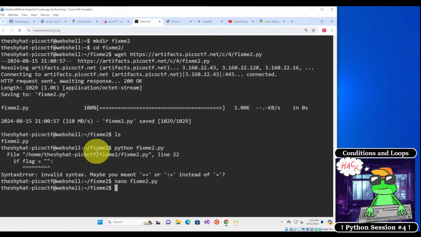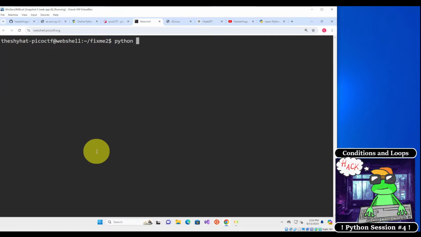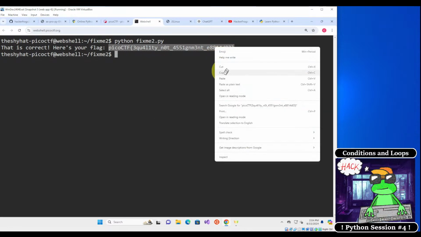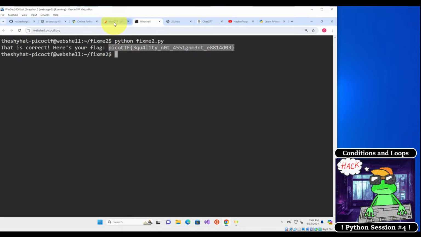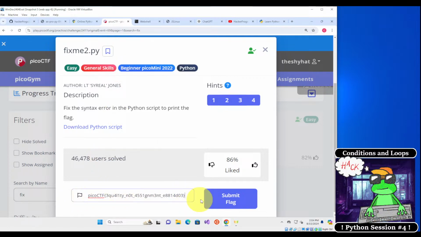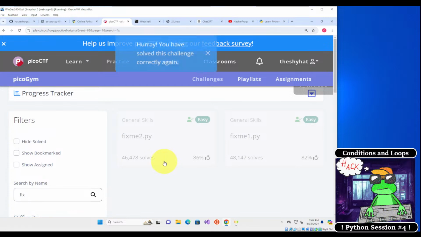Okay. So what we need to do now is run the file one more time. So it's going to be Python fixme2.py. And then it says, that is correct, here is your flag. Okay, so what we need to do now is copy this flag and then go over to the challenge page and paste in the flag here and click on Submit Flag to finish the exercise.